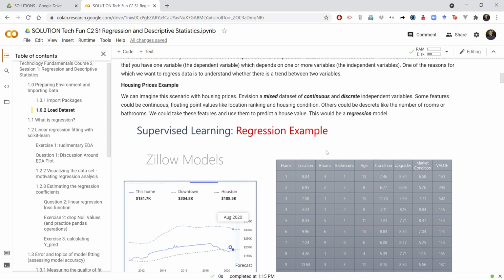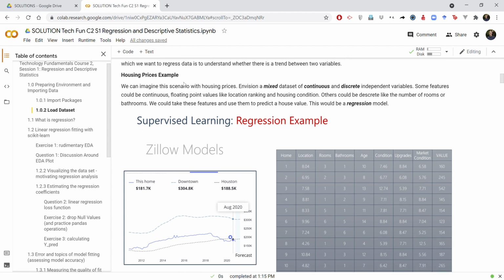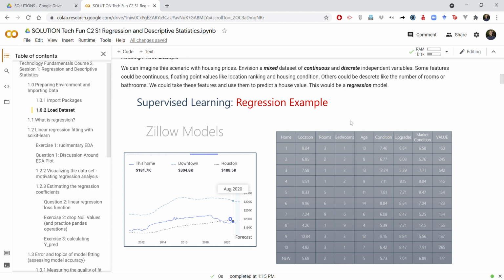Let's take an example with housing prices. We can imagine the following. Envision a mixed data set of continuous and discrete independent variables. Some features could be continuous, like floating point values that indicate a location score or a housing condition. Others could be discrete, like the number of rooms or bathrooms. We could take these features and use them to predict an overall house value. This would be a regression model.